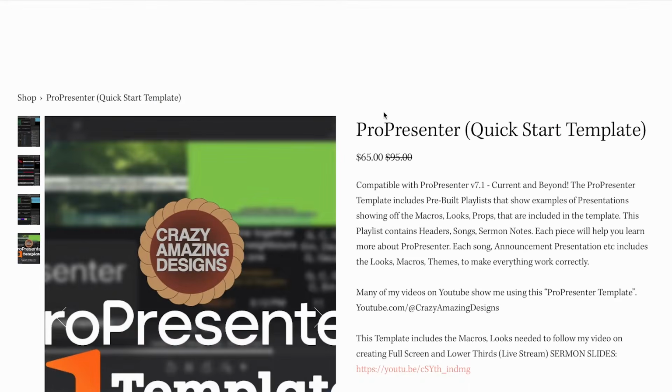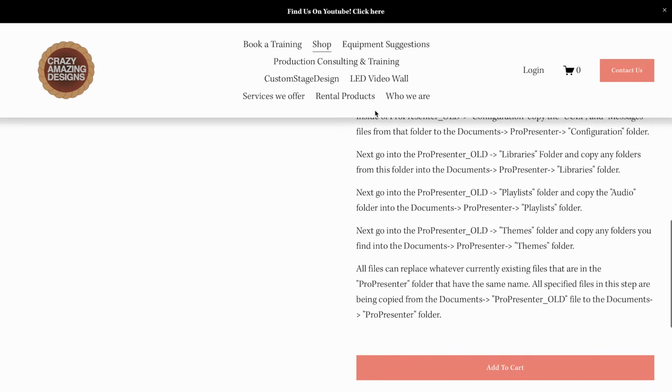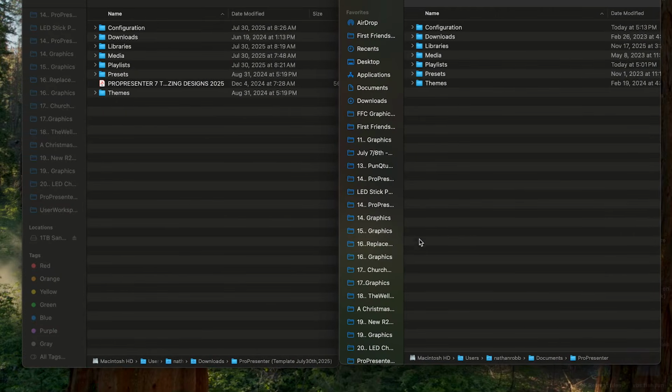If you would like to move files from your ProPresenter old folder from the documents, or maybe it's a new install of ProPresenter version 20 or beyond, but you want to take files from an old folder and put them in the new template folder, if we go over to crazymazingdesigns.com, the shop page for the Quick Start template, if we scroll down to the bottom, you'll see some information. Here's some documentation about how to transfer those files. So you can see that inside of the old folder, you can grab the configuration file, we can grab the libraries folder, the playlist, the themes, all the information is here to show you how to do that.